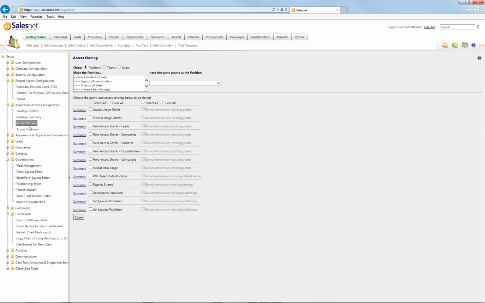Then we have access cloning. So you guys that have hundreds of users that you're managing, you can come in here and clone the record access that somebody has, to gain the same grants and permissions that you've put in place. I'm going to hold off, since everybody's not in the position to cover this piece of it. If we have specific access cloning and summary questions, we can catch those outside the session. Feel free to send me an email, and we can go over that in your environment.